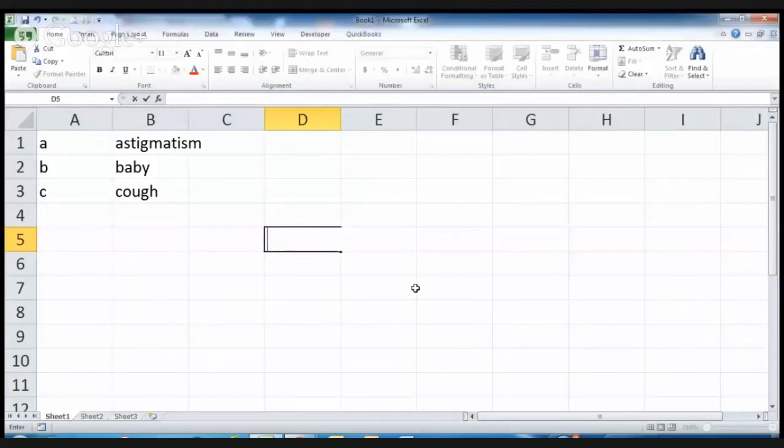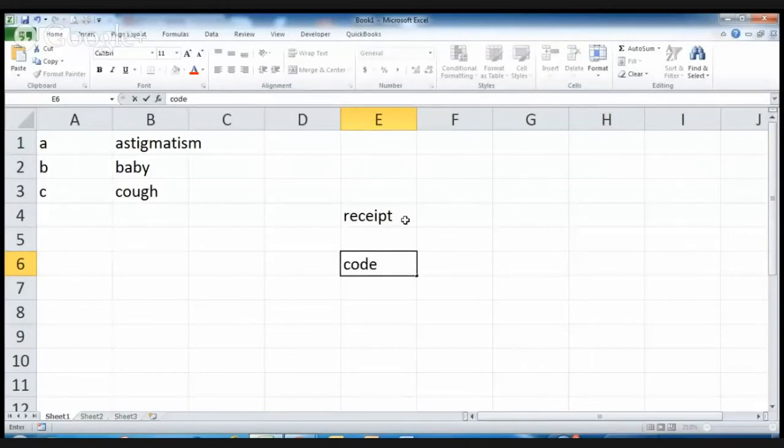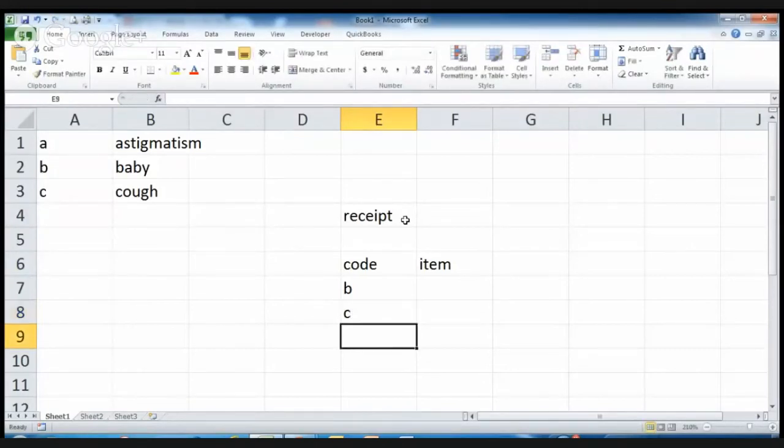Okay. Let me create a receipt for you so you can understand clearly. This is my receipt here. From the receipt, the first column is the code, like a barcode, and then this is the item. When you scan, the code is going to be A, B, or C. From the scanner, they scan that.